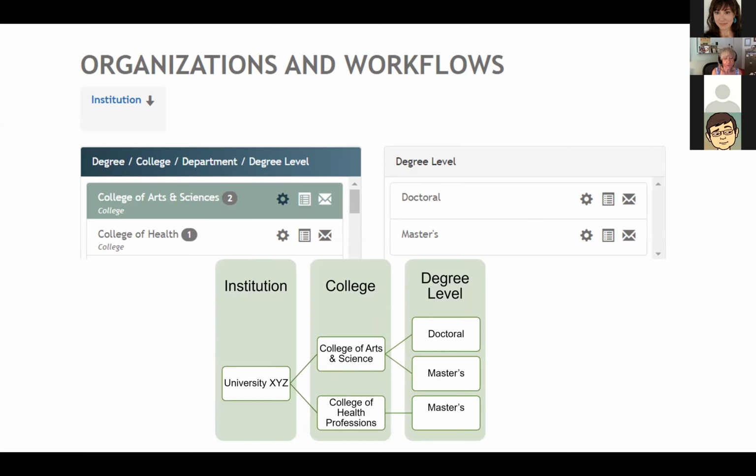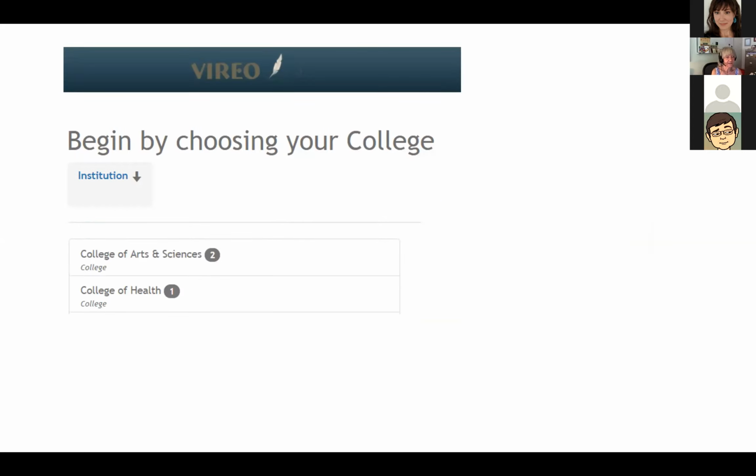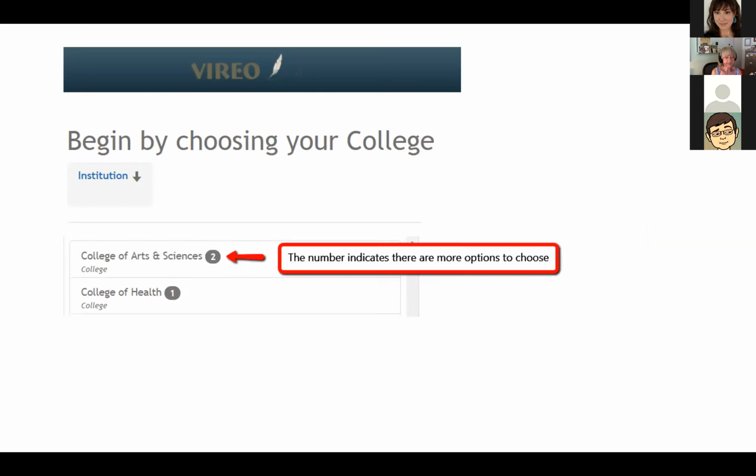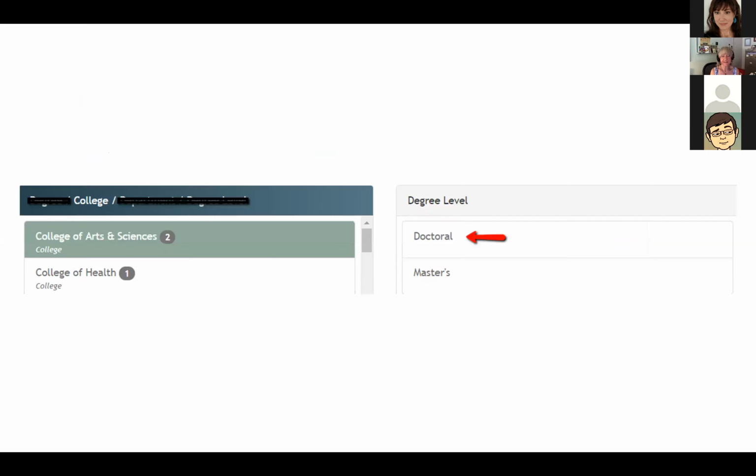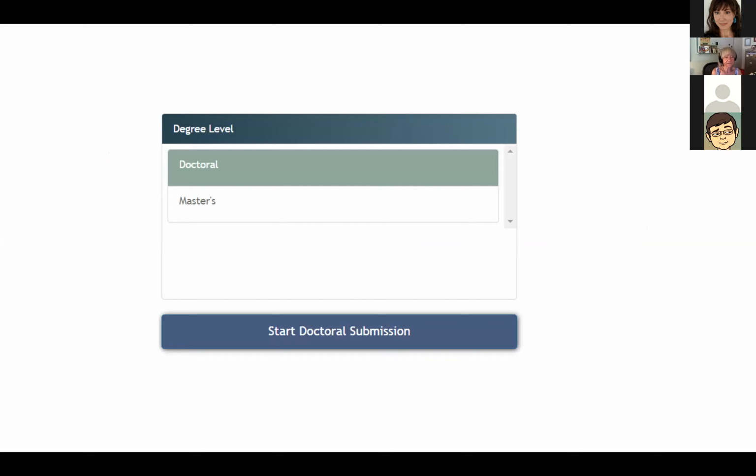And then at the next point, and this is an additional slide that shows you the flow of what's happening here. So College of Arts and Sciences has doctoral and master's theses. College of Health Professions has just master's theses. So you choose College of Arts and Sciences, two options. Now I'm going to choose the doctoral level. And now it's saying, now I'm ready to start my doctoral submission, and I will be using the workflow that is specific for that particular submission.